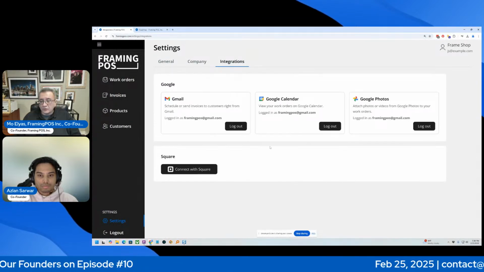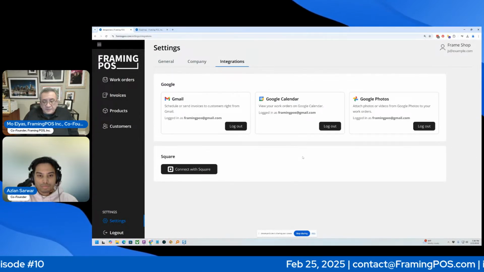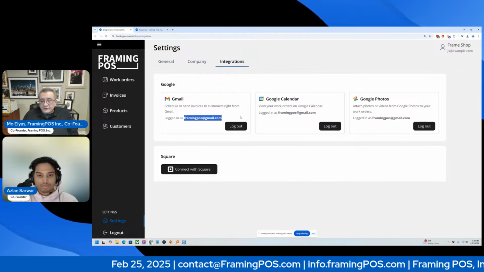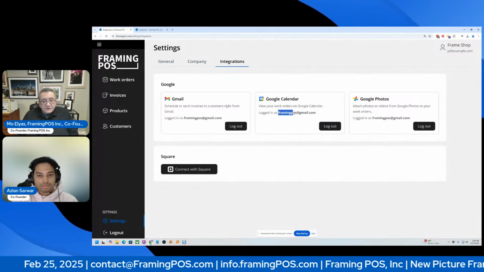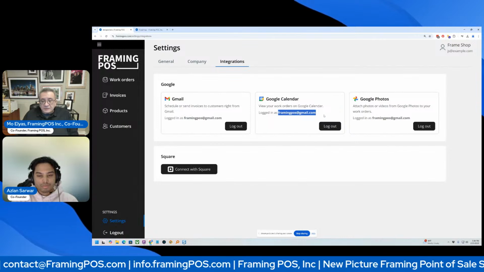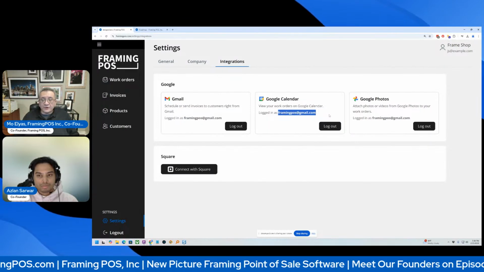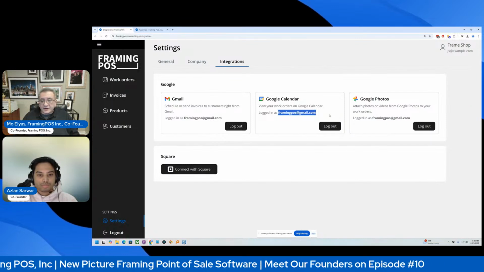Our integrations are cool. We integrate a lot of different setups. The first thing is Gmail, so your email is handled by Gmail. You don't have to do anything on your end. This is your Google Calendar integration. So it integrates with Google, so you can see a big calendar view on your computer, on your phone, on any Google app that you can install on any kind of device.